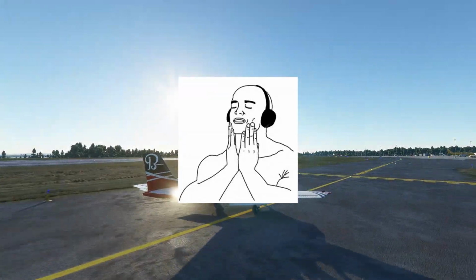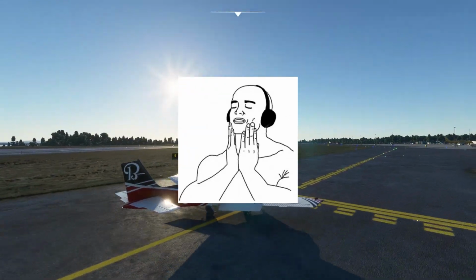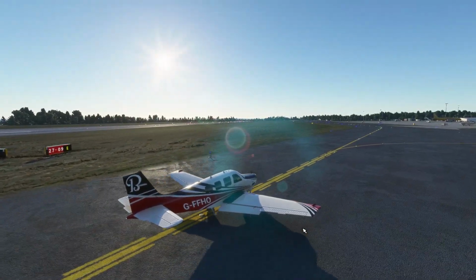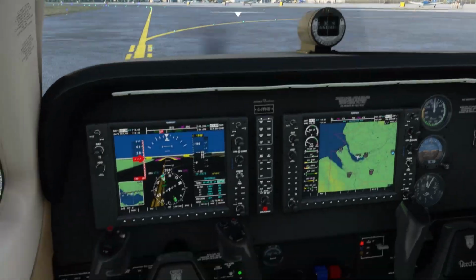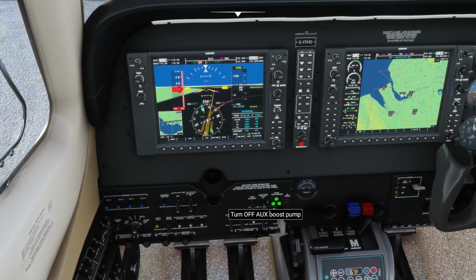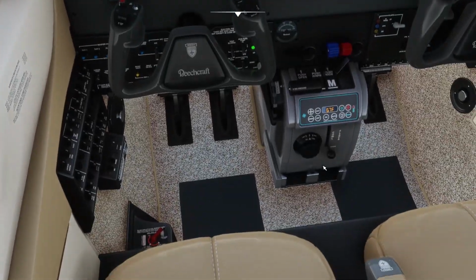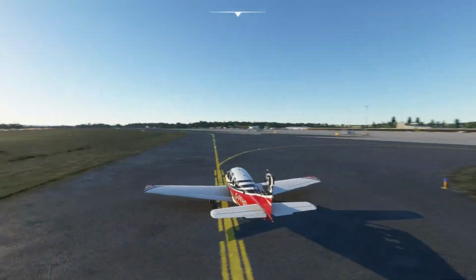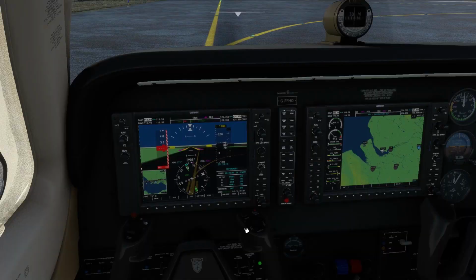What an awesome noise this aeroplane makes. Top marks for whoever did the sound modelling on this thing. Right, so we can turn our fuel pump off, close up our cowl flaps. Looking good.